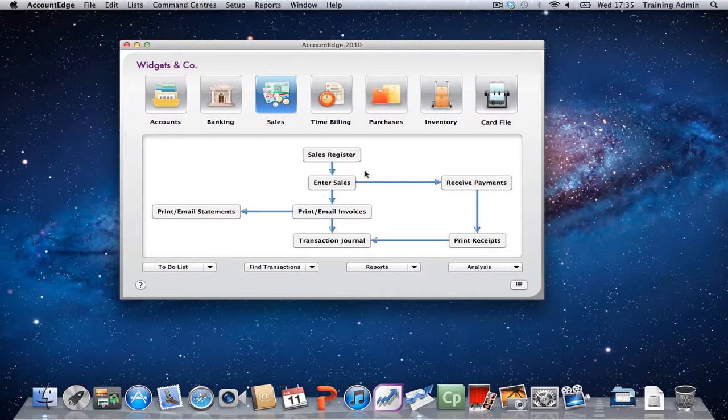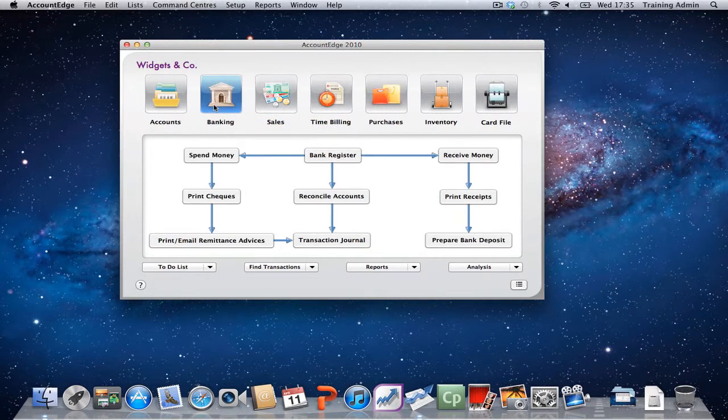The main navigational tool are the command centers, which you can see as the large buttons across the top. When you hover above one of the large buttons, it tells you a little bit about what that particular command center can actually do. By clicking into the command center, you change the information in the bottom white window to reflect the new command center, at which point you're shown a flow diagram as to how that particular command center functions.